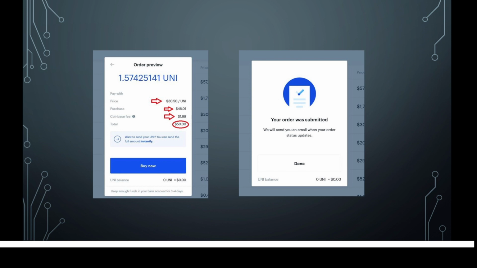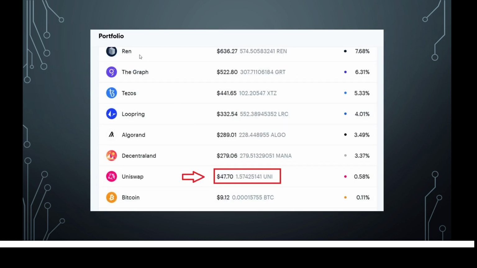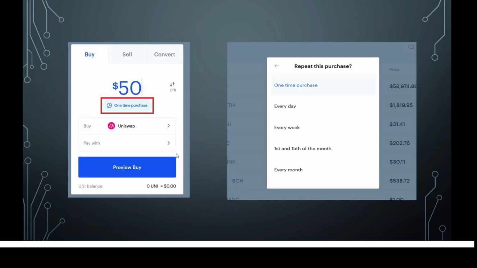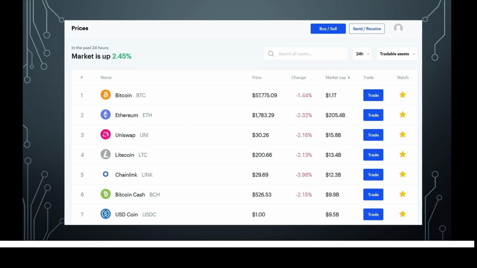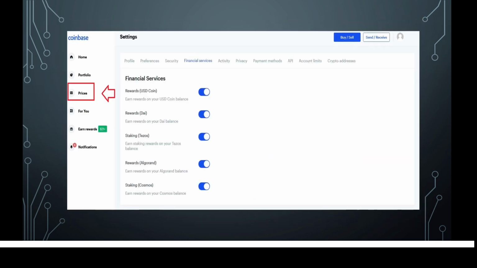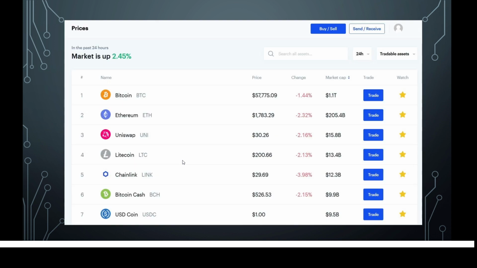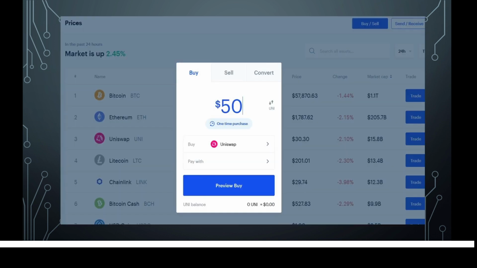And then what you do, you hit buy now, and once you hit buy now, you should get your order was submitted, and then all you gotta do is click done. Then you go over to your portfolio. Now, if you don't know how to get to your portfolio, let me go back to our page right here. If you want to go to your portfolio, instead of going here where the box is, just click portfolio. And then once you click portfolio, you'll be there.